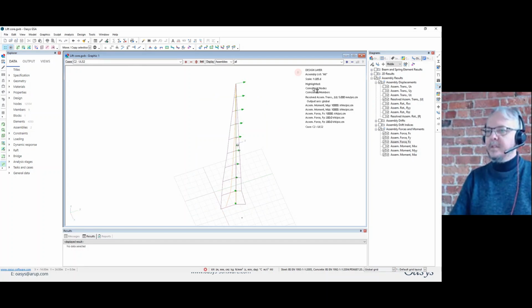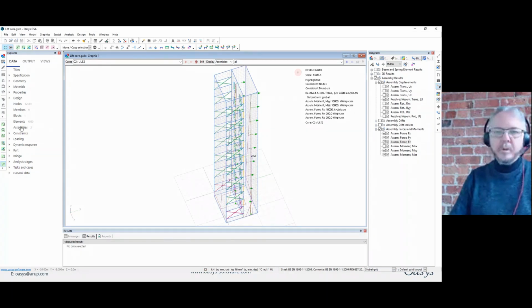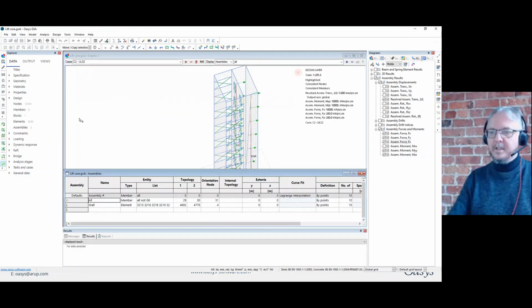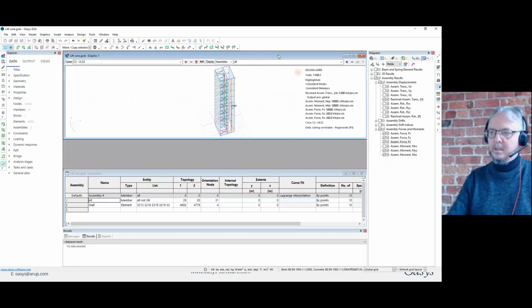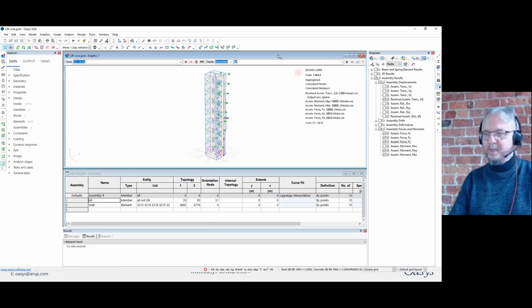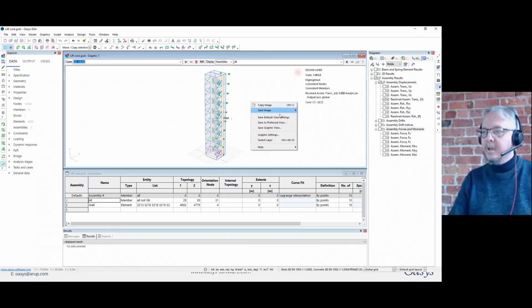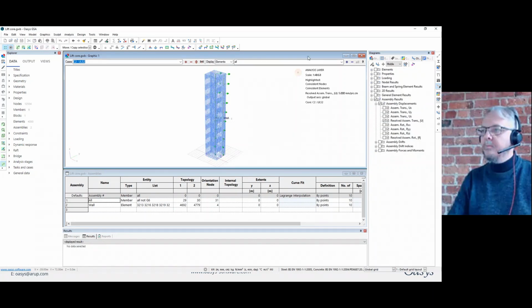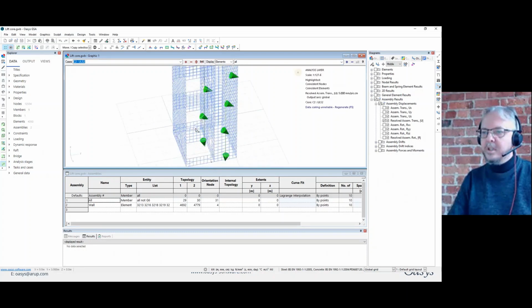How do we set these up? Well, quite simply, let me open up the assembly table and tuck that at the top. Let me switch layer. What we want to do is look at one of these lintel areas.